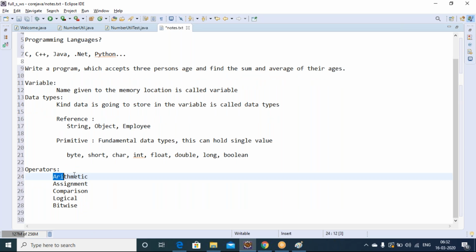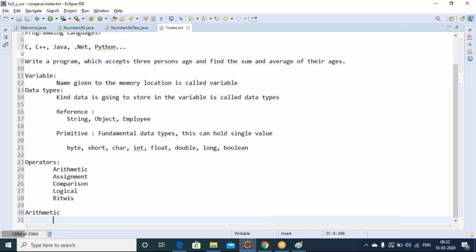First we'll discuss the arithmetic operators. Here we have plus, minus, multiplication, division, and modulus. These are the arithmetic operators. How to use these arithmetic operators and when to use them? Most of us are aware of that, but still we'll discuss these operators.